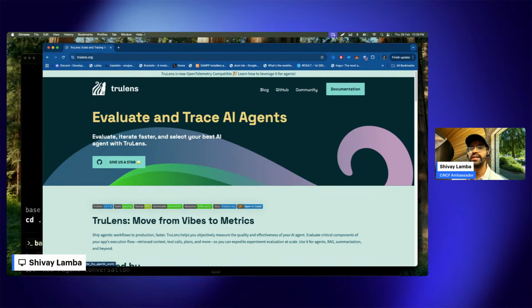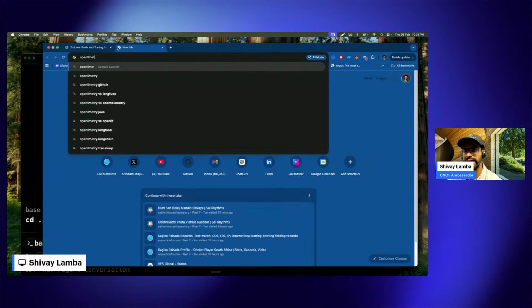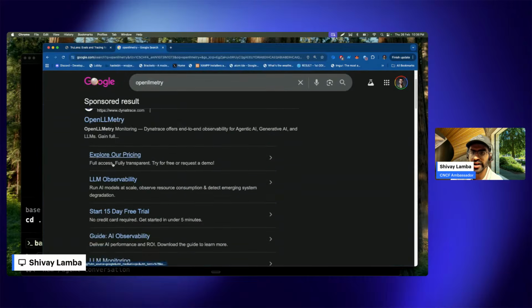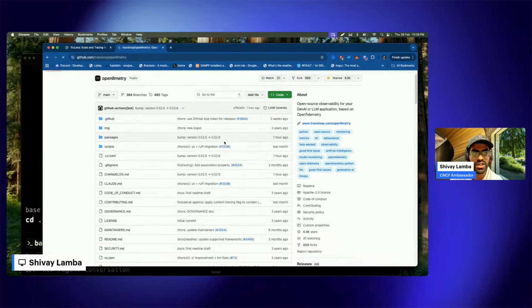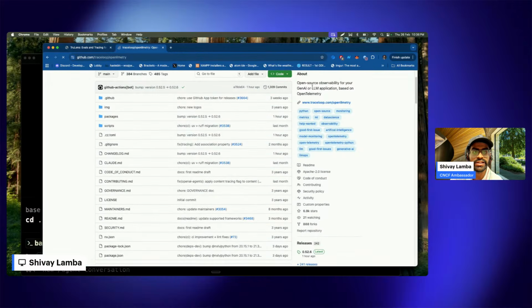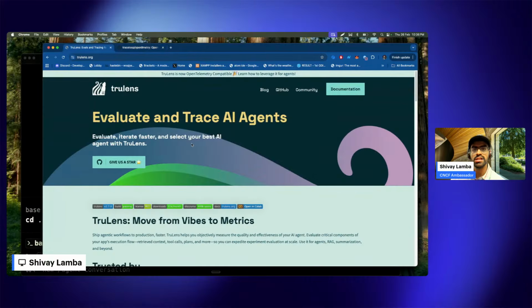If you're not already aware, there's another project called OpenLLMetry, which is an open source project by Traceloop, providing you open source observability for LLM or GenAI applications based on Open Telemetry. So there has been some amount of work around this, but what is more unique to Trulens is that apart from tracing these AI agents, it also looks at evaluations. So you evaluate, iterate, and select your best AI agent with Trulens.